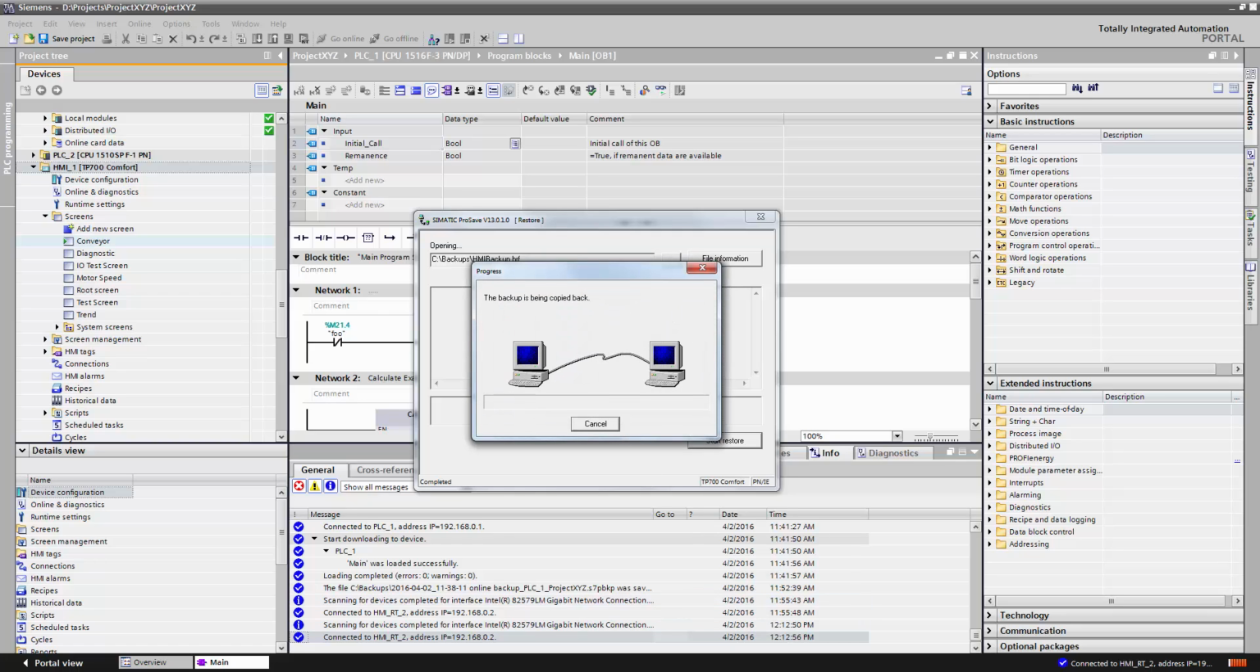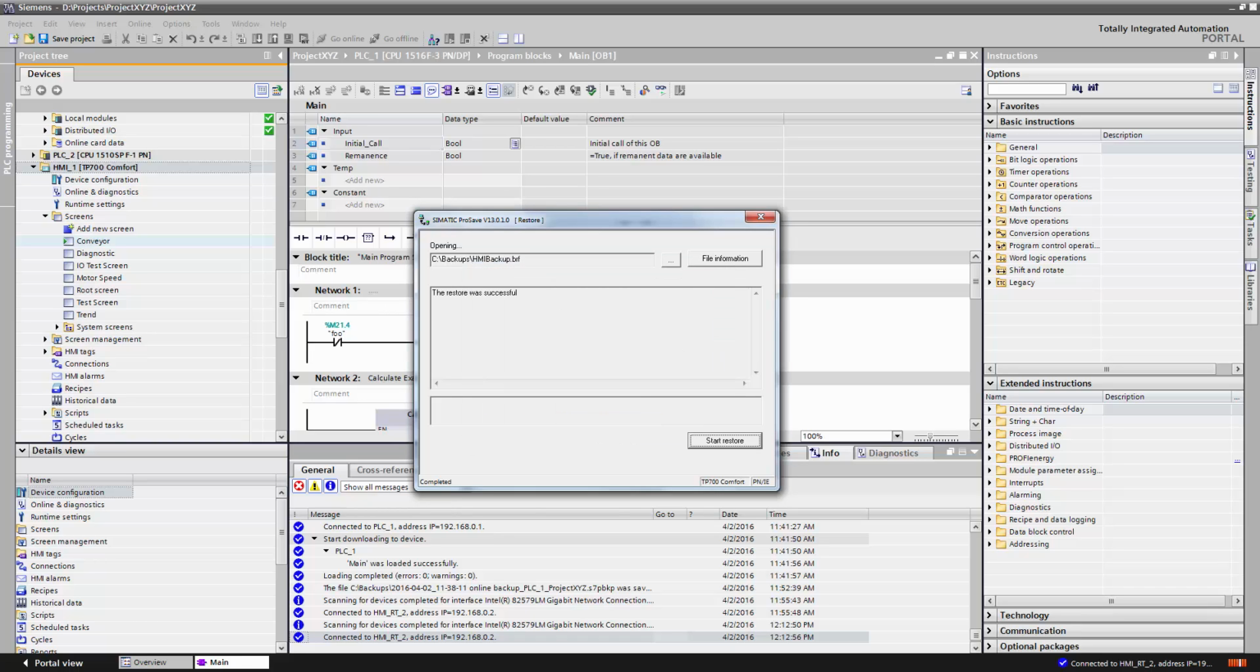And then this will begin the restore process. And this process will take a little bit longer. This one will take more like 10 minutes to complete. And so as you can see here, the restore was successful and we have completely backed up that HMI. So now the HMI is acting just as it did when we created the backup file.